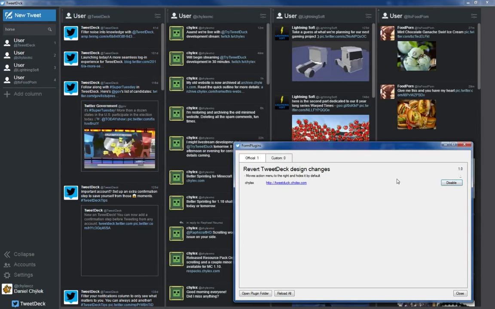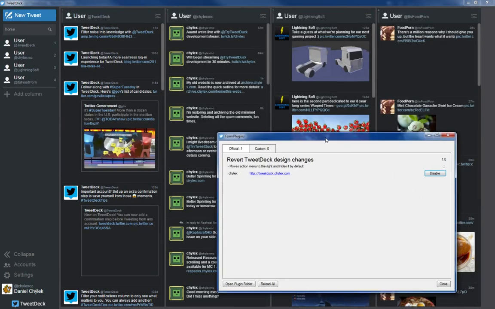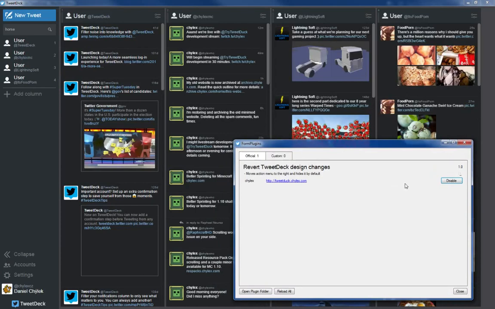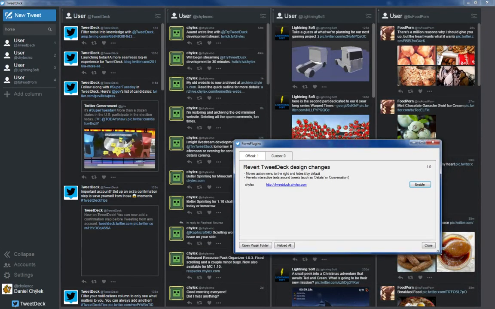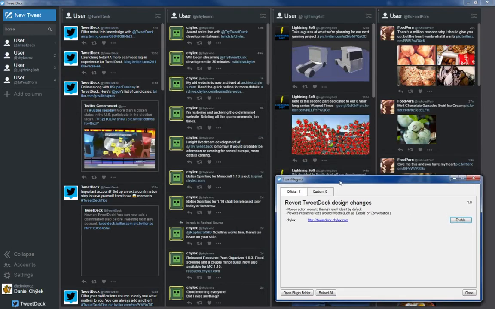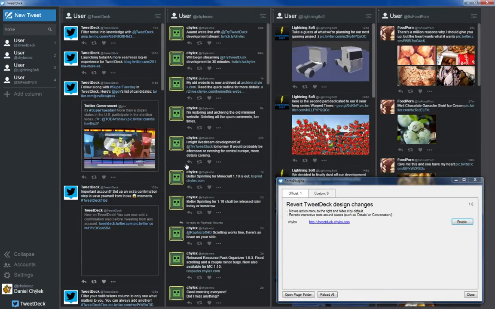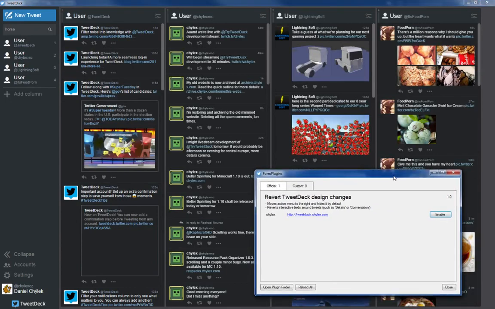If I disable the plugin, you can see immediately what it does. So that's one of the features of the plugin system, that you can enable all of the plugins at runtime, basically. So this is how TweetDuck looks normally now. It's, I don't know, a little cluttered, but I understand that some people would want it like this. So this is why I moved it into the plugin system.